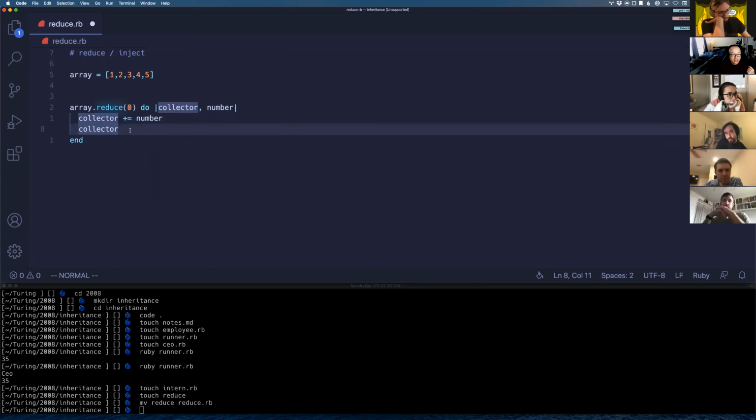And the idea is that the value of collector the next time through is going to be the return value of the block. So I like to do an explicit return here, saying, hey, this is what's going to get returned over. And if we run this, what's going to happen is that we're going to get 15.